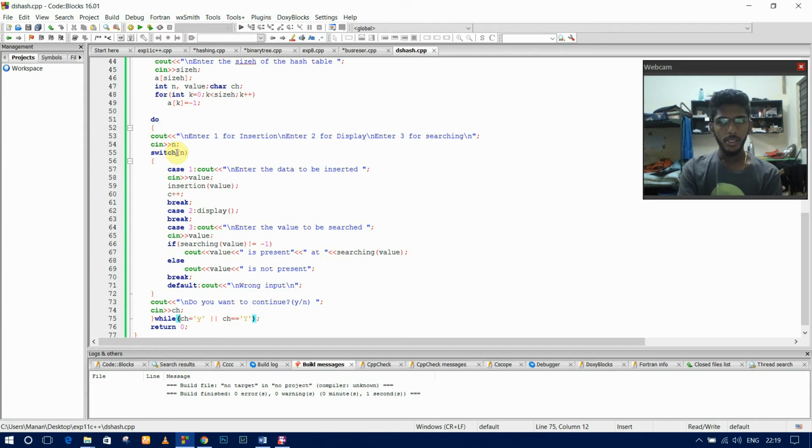After this, the switch statement is going to start. In the switch statement, case 1: the first statement is cout, "Enter the data to be inserted." The user will enter the value. After that, the value will be inserted and c will be incremented.